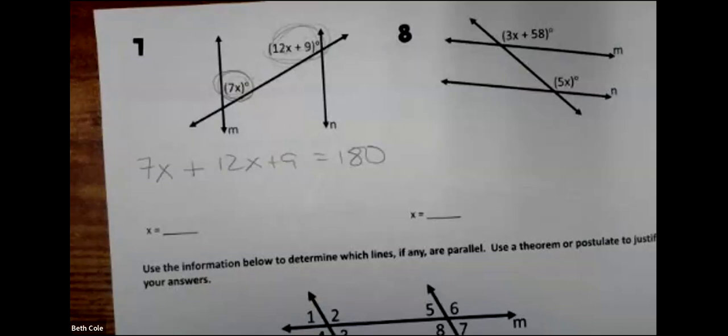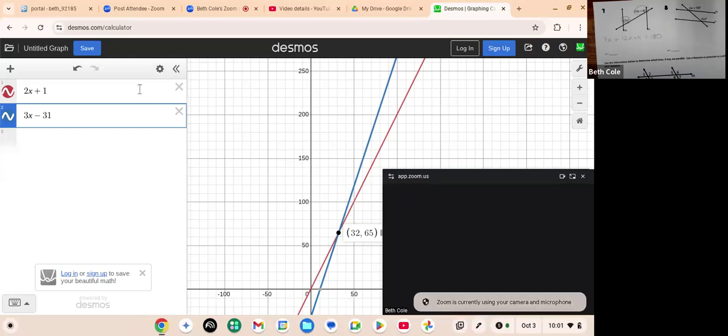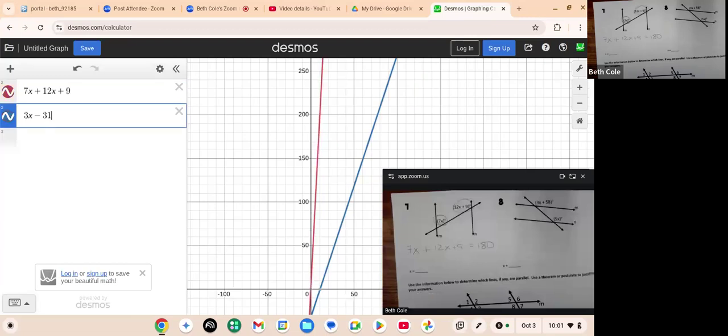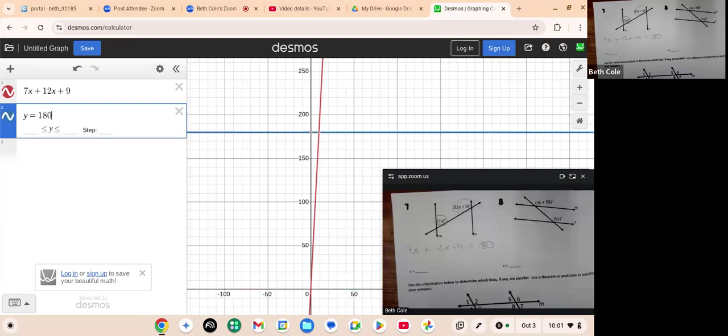So this one's going to be a little bit different in the calculator. Let me share again. This time, I'm going to have to use my 180. So I'm going to come over here and type all of that first part, 7x plus 12x plus 9. Now, if you just type 180, it won't work. So what am I going to put? y equals 180. You can't use x because you already used x in the first one, so that's not going to work.